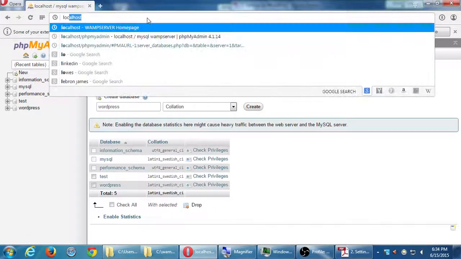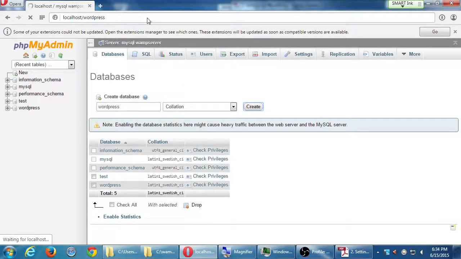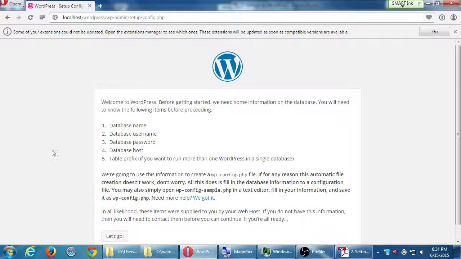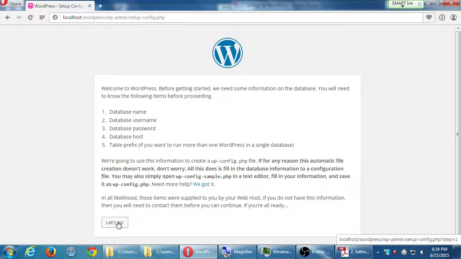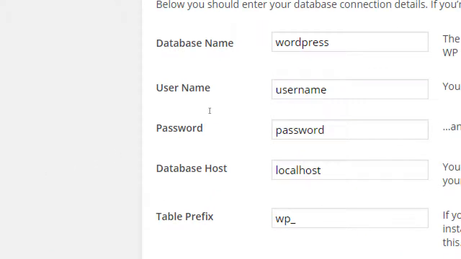So the address is localhost/WordPress. And that pops up the installation screen. It asks you to select the language first. We saw this last time. Continue. It's going to ask you for this information, which we have. You click Let's Go. It's asking for the database name. You just created a database called WordPress, so that's WordPress.